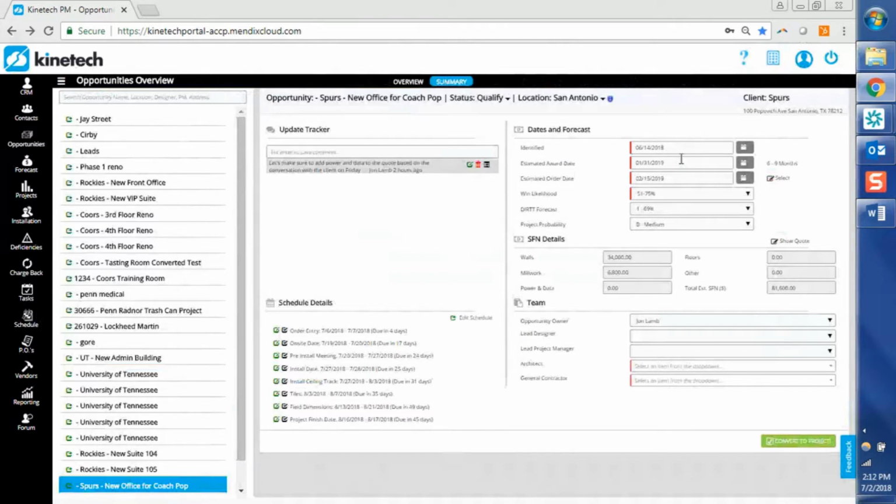Whatever the case may be, you can just come in here and change the award date. Let's say this one's actually going to move up to be within this current year, so we'll move it to, say, December 7th. Changing that date right there, it's already saved. You don't have to do anything else. The same thing's true for all of these other fields. You can just update the win likelihood, and that'll be saved. You can update the dirt forecast, project probability, etc.